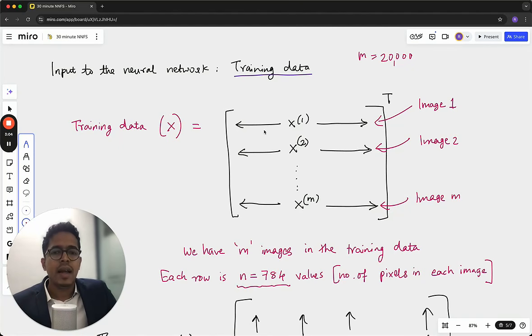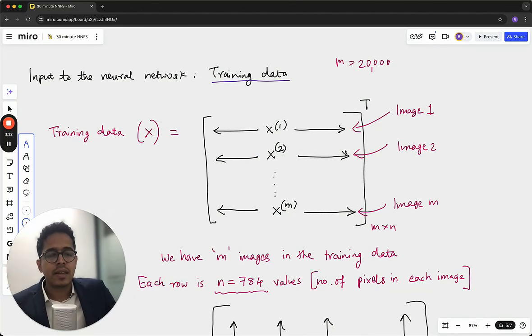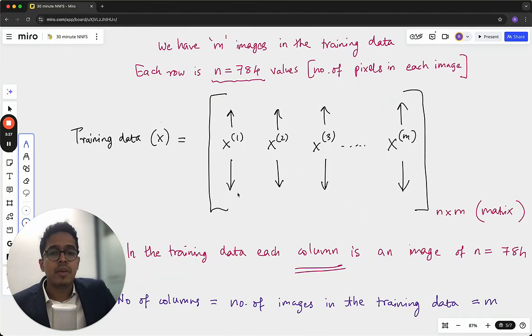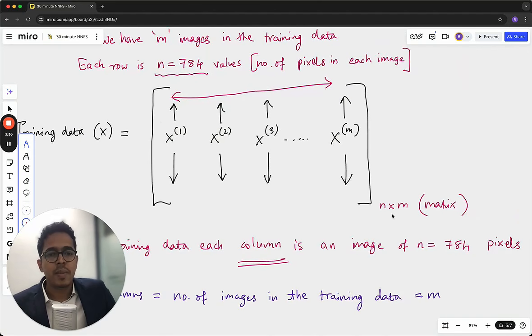I'll come to that. Before taking the transpose, this will be an M by N matrix. After taking the transpose, it will become N by M. So every row, currently it's an image, and there are M such images. And every row, in this case, has a length of 784. But after we take the transpose, every column will be of size 784, and there will be M such columns. Why? Because there are M such images in the training data set. So this will be an N by M matrix, where in this case, N equals 784 and M can be 20,000, 40,000, depending on the exact size of the training data set.